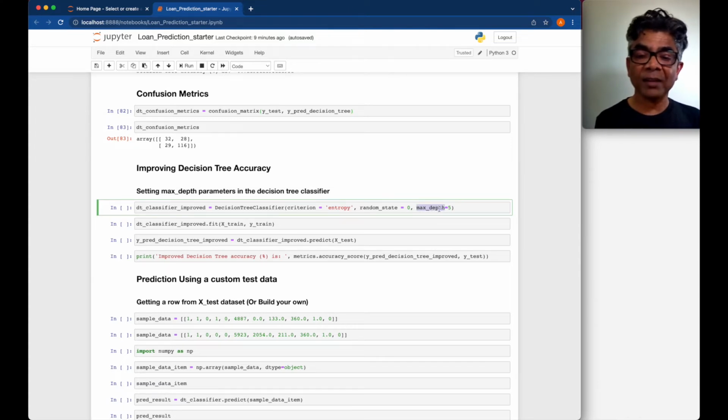It's called the max depth. It means that for this decision tree, when machine learning is performing the understanding of data, the total number of depth, how deep a tree could be created, is maximum 5. Do not cross more than that.